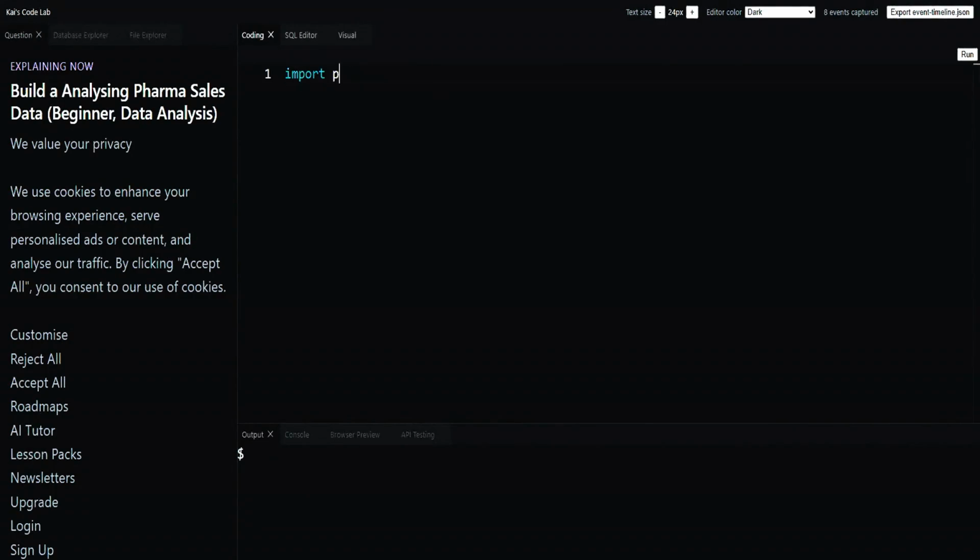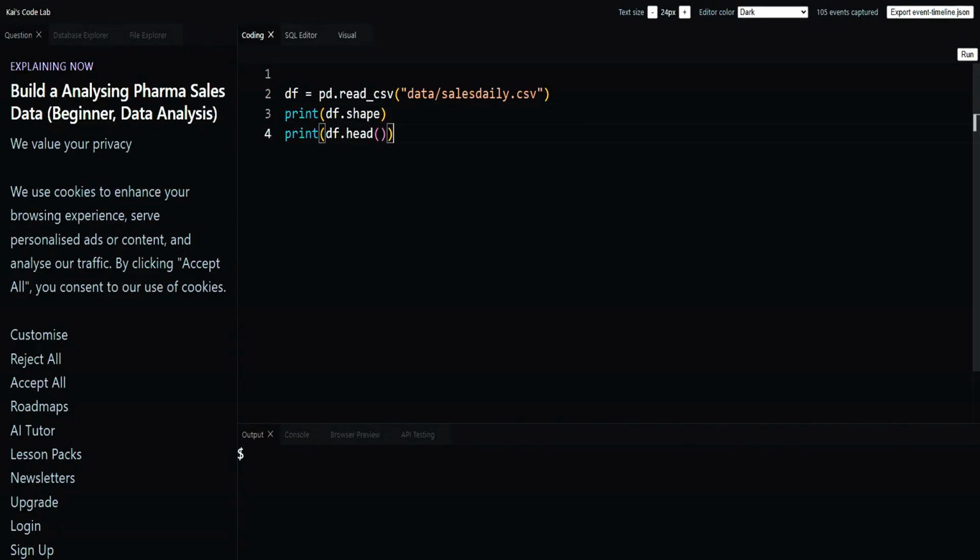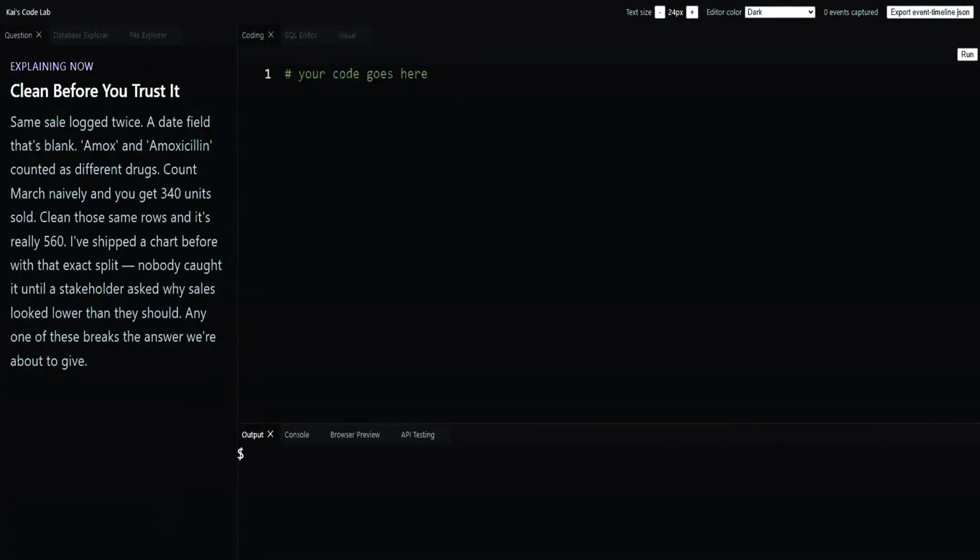First real step, get the CSV into something we can actually query. Excel freezes on 50,000 rows and can't be rerun automatically. Pandas loads it in a fraction of a second and gives us a script we can run again tomorrow on new data. Same sale log twice.